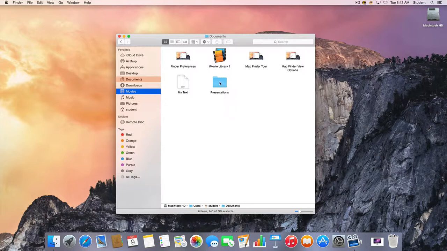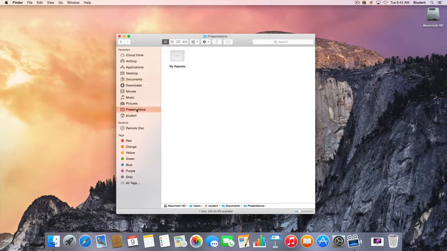If I want to have a presentations folder as a favorites destination, I can drag this folder over to the left, put it in between whichever folder I'd like to, maybe at the bottom here, towards the bottom. And now presentations is one of my favorites on the sidebar.